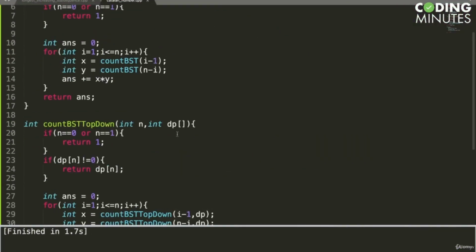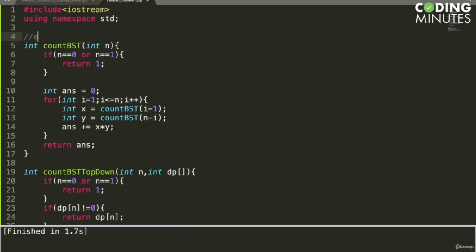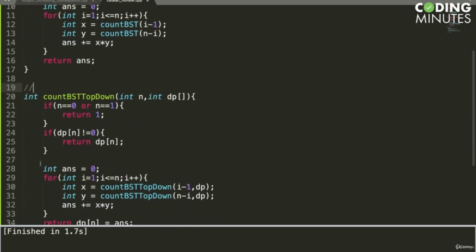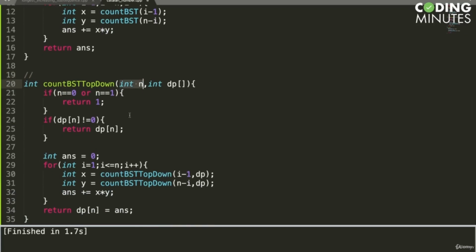but the recursive approach takes exponential time, and this approach is going to iterate over n states, and for every state we are doing an order n work. So this actually takes order of n square time. So this one is better, and in the next video we can do the bottom up approach for the same.